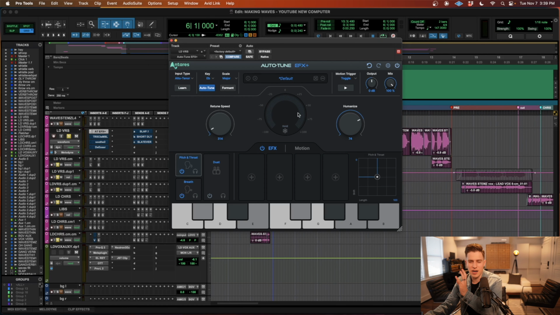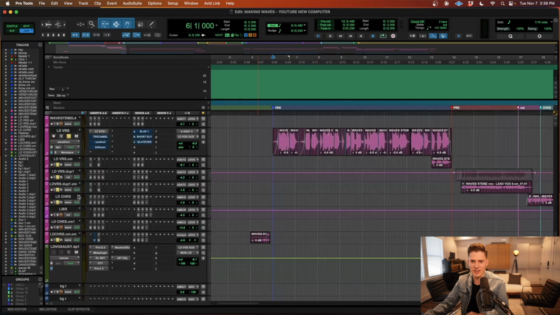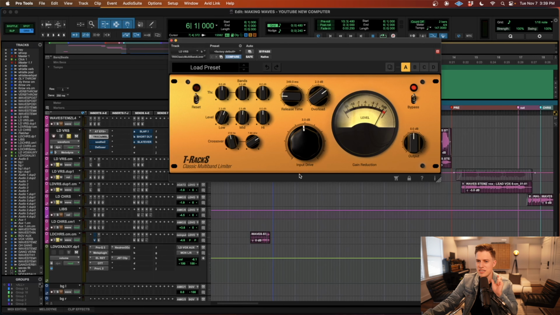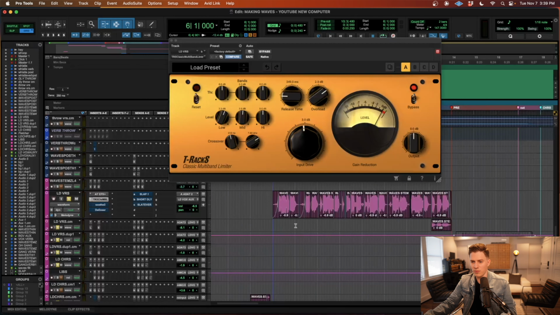So first, a little bit of Auto-Tune. We all know what Auto-Tune's doing, just catching the peaks and valleys of just intonation. But from there, I added this T-RackS multi-band limiter, which is doing this to the vocal.